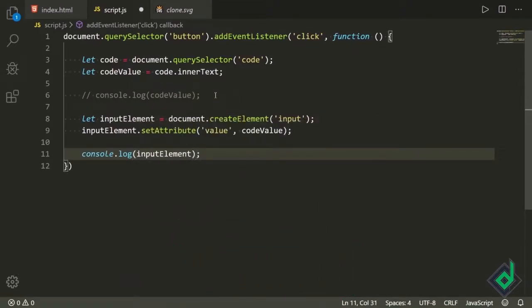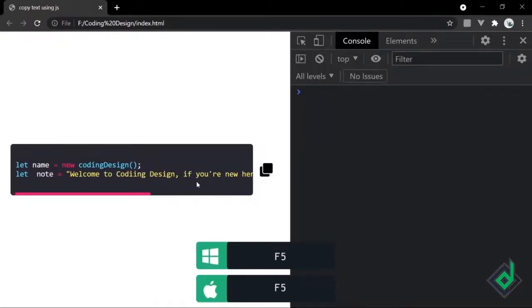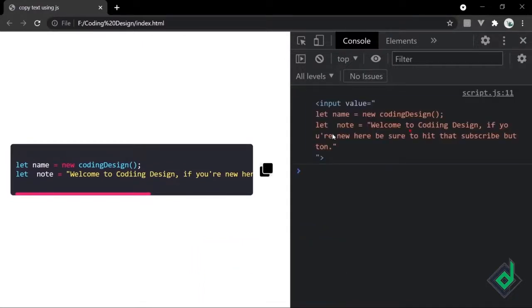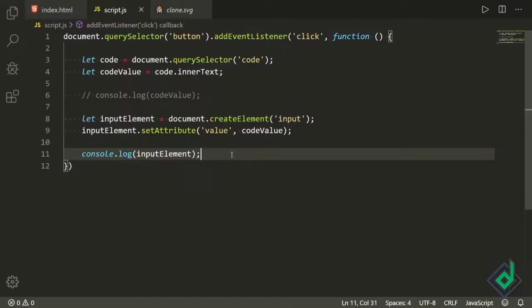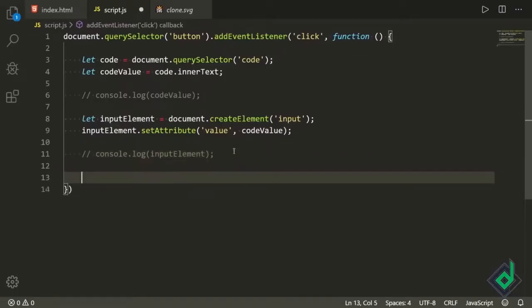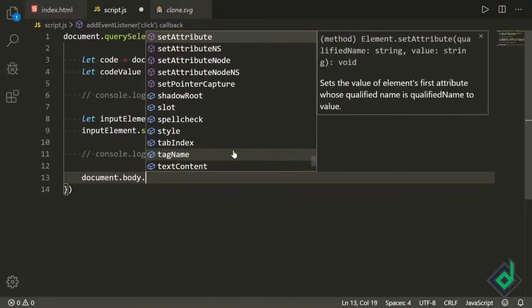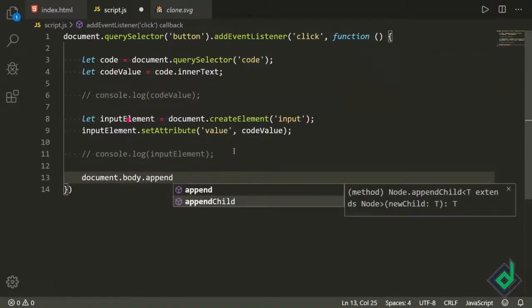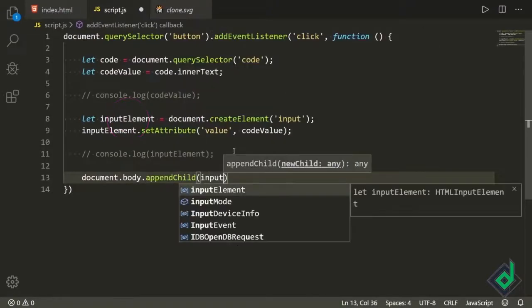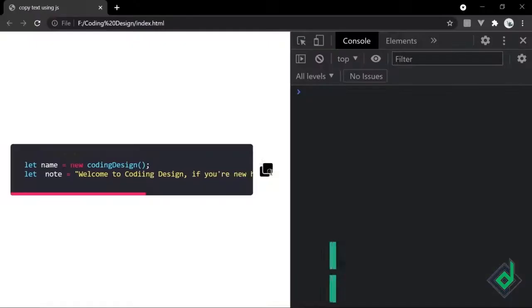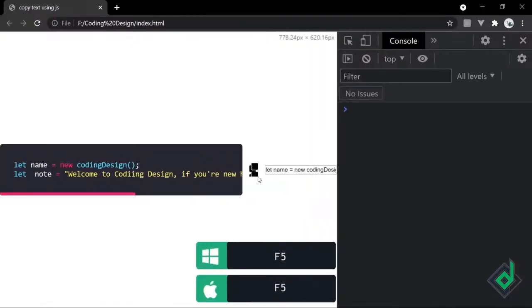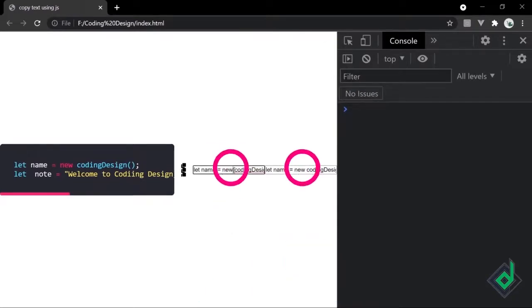Now let's go to the browser. When I click that SVG image, in the console you can see input tag with the value. Now let's write document.body.appendChild. I want to append input element. So in the browser you can see when I click the SVG image, input elements are created.